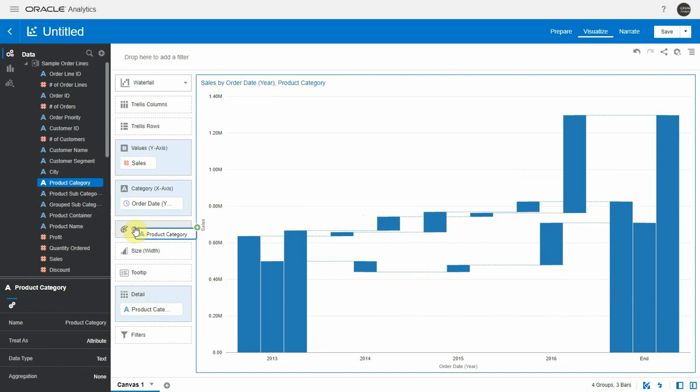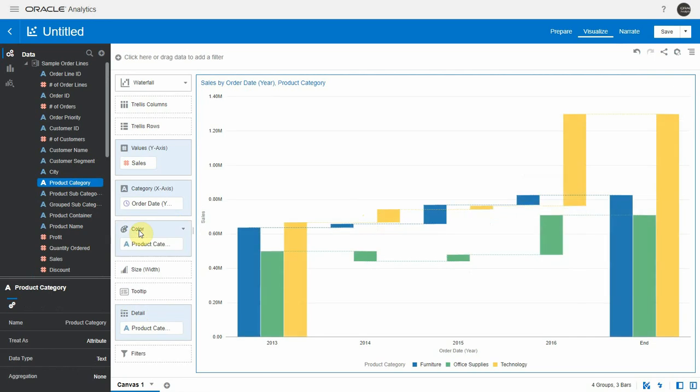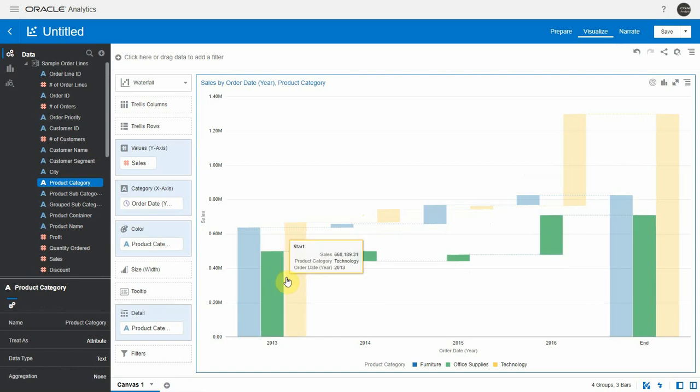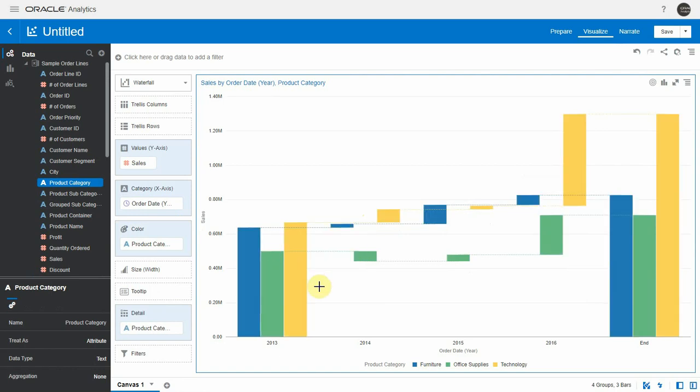Let's add product category as color to see if it helps. This doesn't help much in comprehending the chart either. Let's see how things have improved in the recent version.